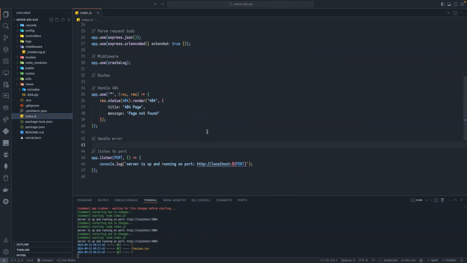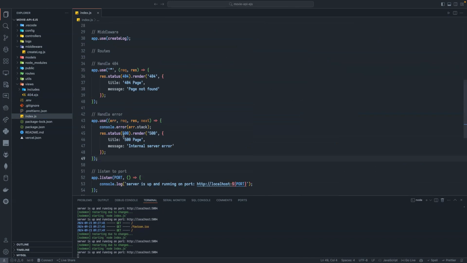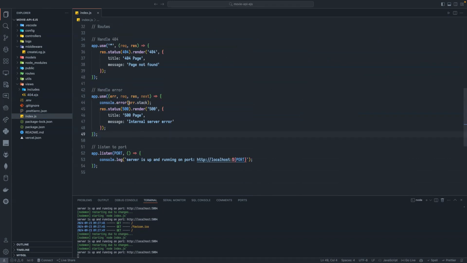Now I was able to send EJS or HTML to the client. Now the last one here, handle error. To handle an error, as I told you, the error handler receives four parameters, which are error, request, response, and next. Here I can console.log this one, but actually it's already doing that for me. So I want to console.log error.stack, and res.status 500. I want to render 500, which I don't have. So let's create 500.